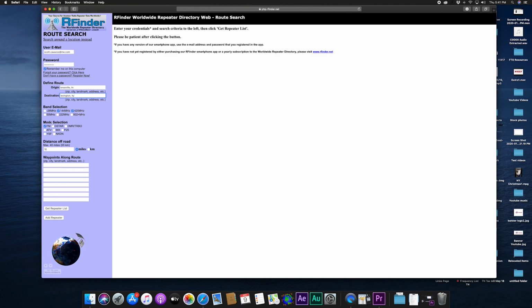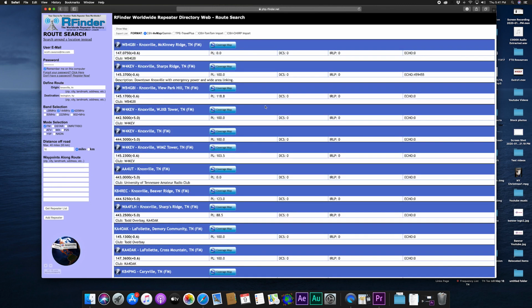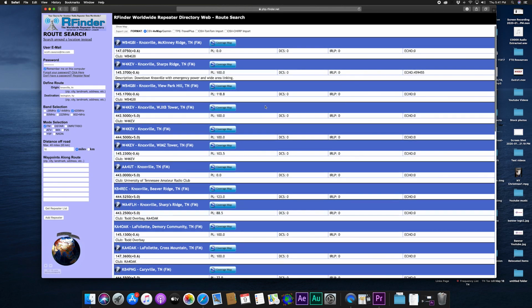Our bands are selected. We want 2 meters, 70 centimeter. We're just going to stay with FM. And we want a 10-mile width away from the roadway that we're using. In this case, that's going to be I-75. We're going to hit go and we're going to get the repeater list. This list is quite literally all of the repeaters in a 10-mile width across I-75 from Knoxville all the way to Lexington.